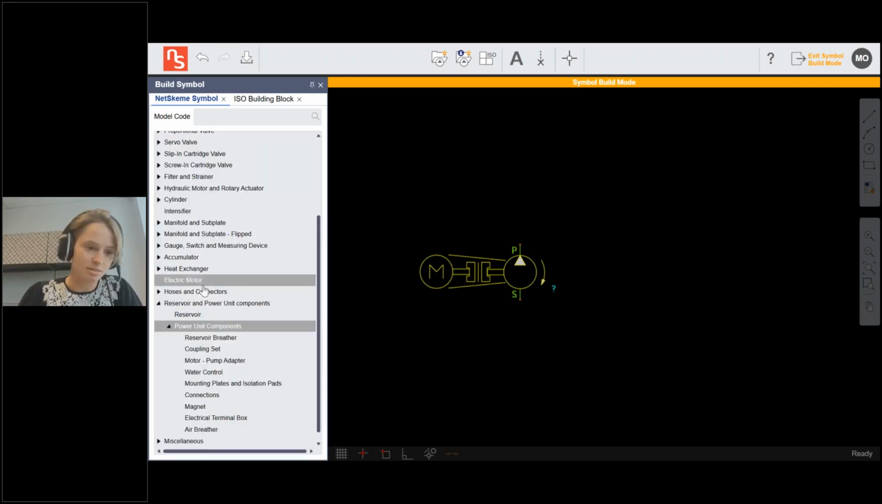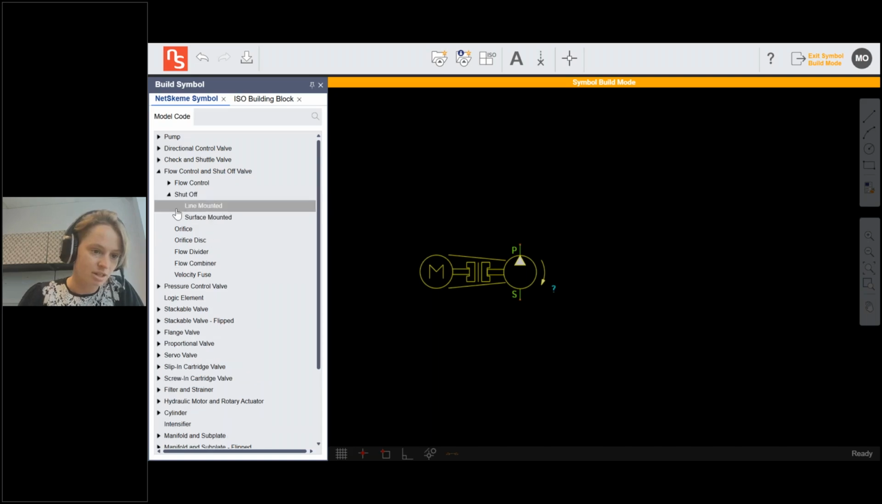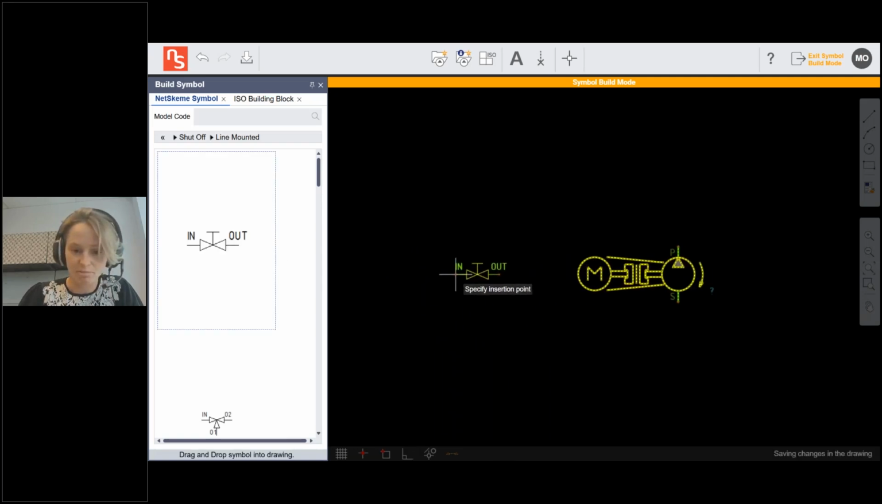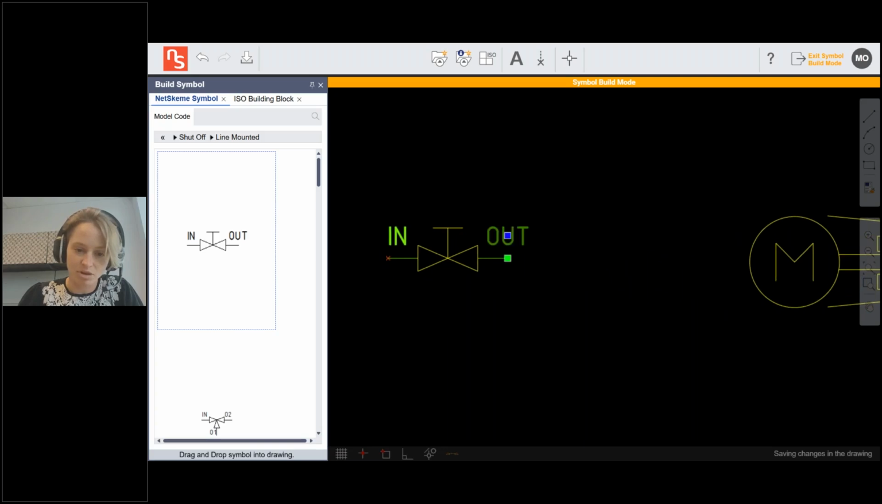Now I need to look for some other symbols. So I remember I needed to add a shut-off ball valve. So I'm going to find flow control and shut-off valve, shut off, line mounted there. And I see this one says in and out, but on the drawing that Carlo gave me, it didn't say in and out, so I'm going to delete that. So if your company uses a standard symbol or something that's close to a standard symbol, but not how we have it in our library, this is a great way to just go in and modify that symbol without having to build something new from scratch.